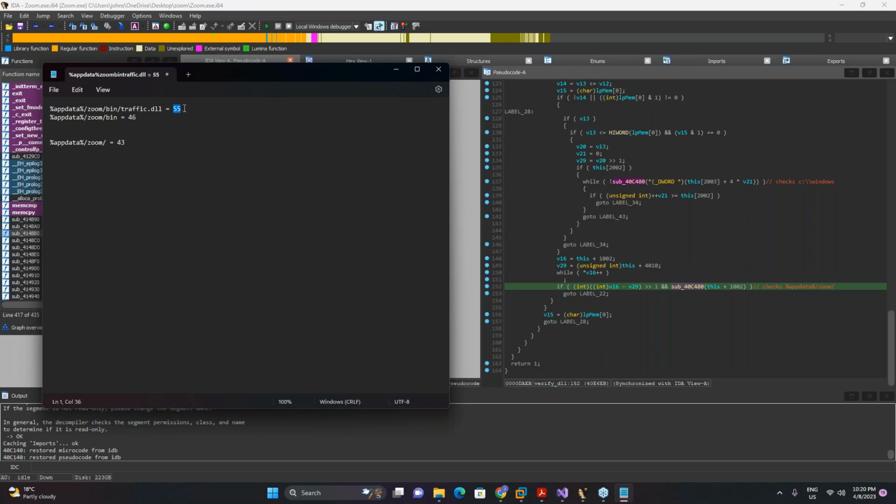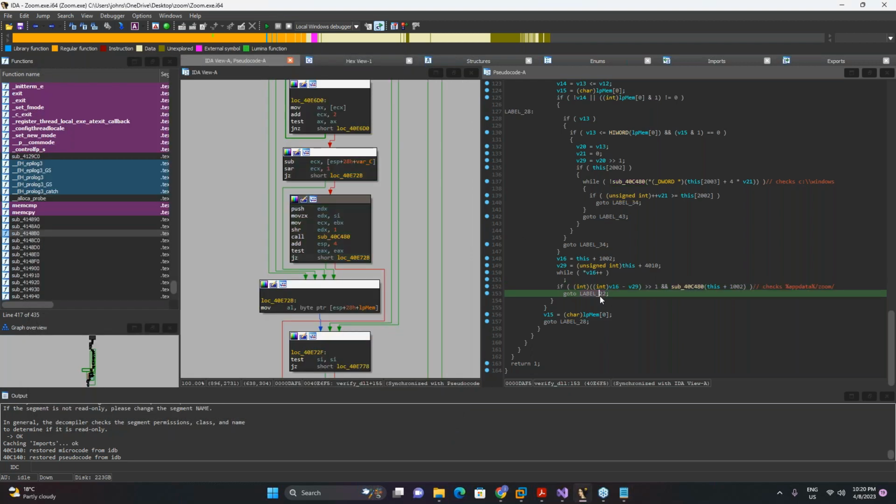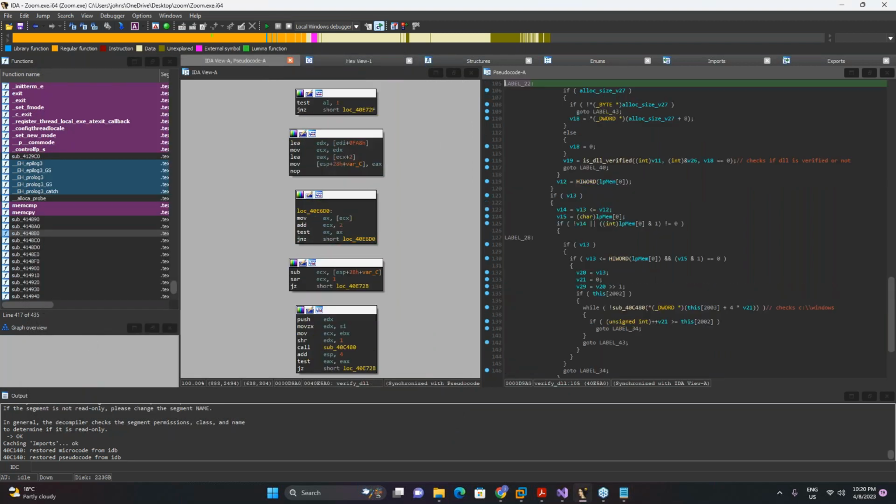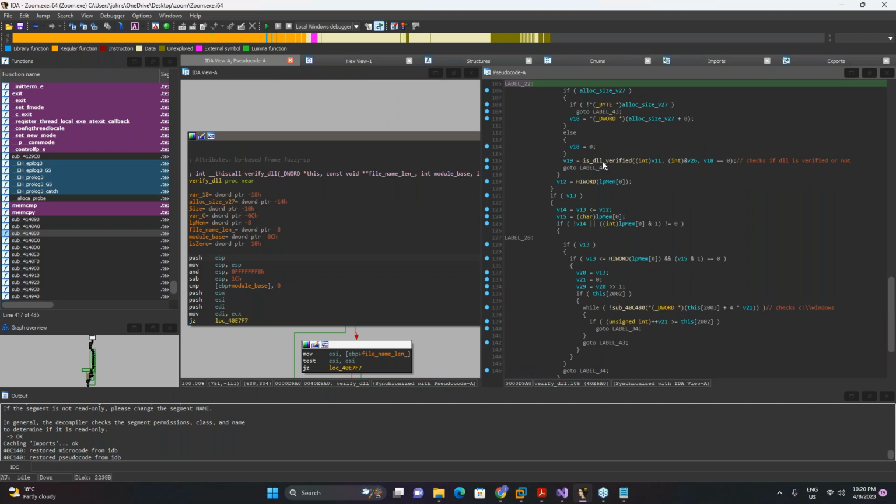If the file length of this traffic.dll, from where it is loaded, is let's say 55, and it is greater than this Zoom, then it will also detect that the DLL is loaded from this directory, and in that case it will just go to the label 22, and from here again you can see it will go and check whether the DLL is verified or not.